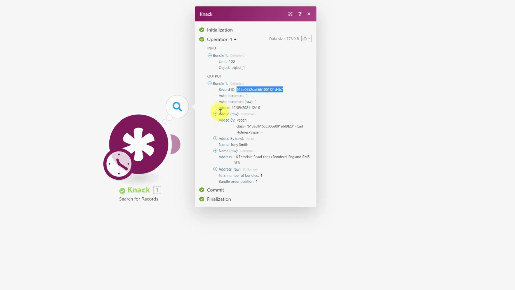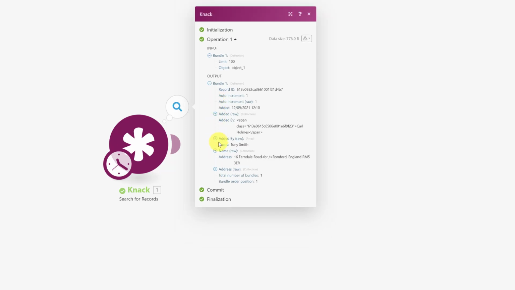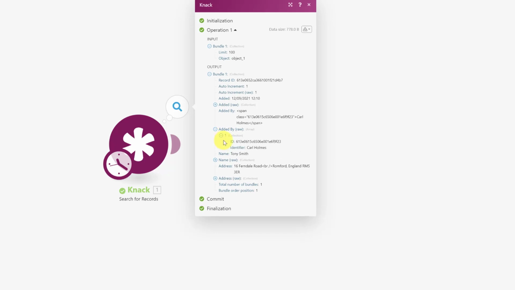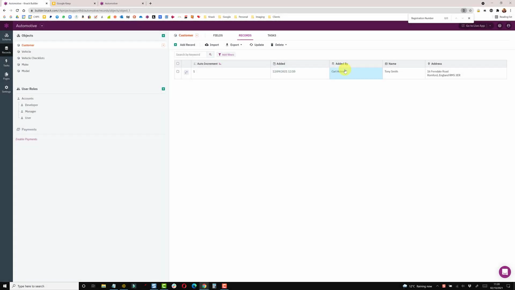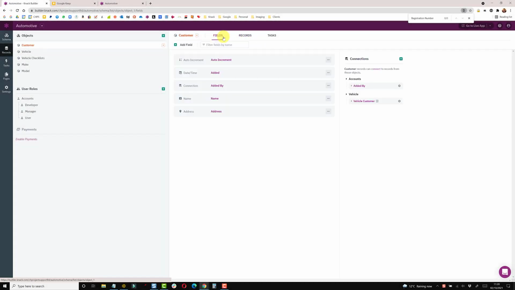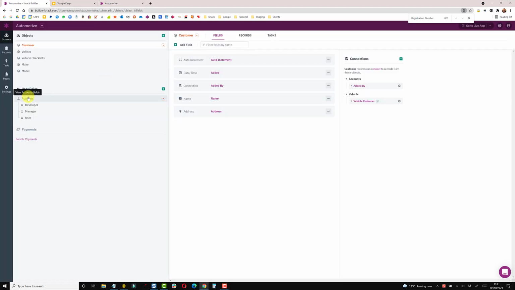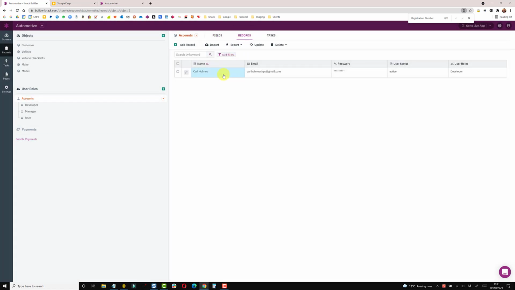Now, I mentioned a moment ago that who added that record was a connection. And if I open up this added by, if I just collapse that down, added by, open that up, you can see here it was added by Carl Holmes, which is me. And if I flick back, you can see that was added by me. And if I change back to the fields view, you can see if I click on this, that the relationship is each customer connects to one account. And obviously the accounts section is over here, and there is only one person in the accounts, which is me.